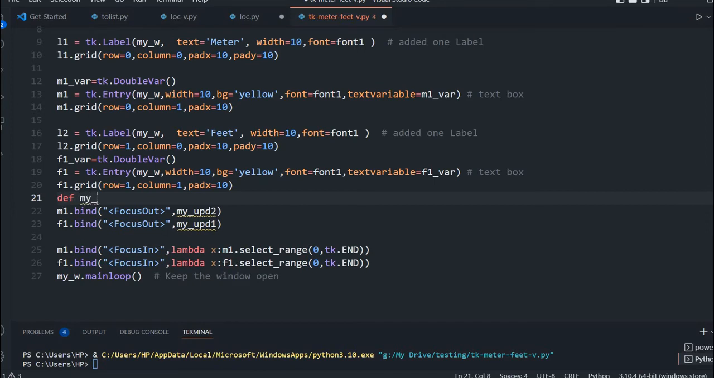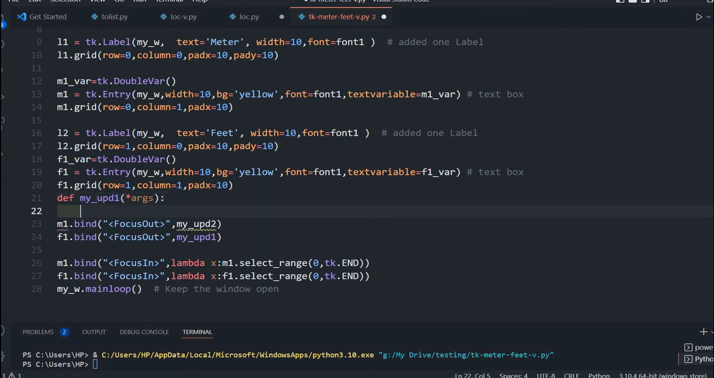Define my update 1, upd1. It will receive all the arguments, whatever there are, so self will be there. I am writing in this fashion, so all parameters I will receive. Now inside that, I will write first, because it is update 1. This will be triggered when feet is entered. So someone has entered some value in our feet entry box and moved out.